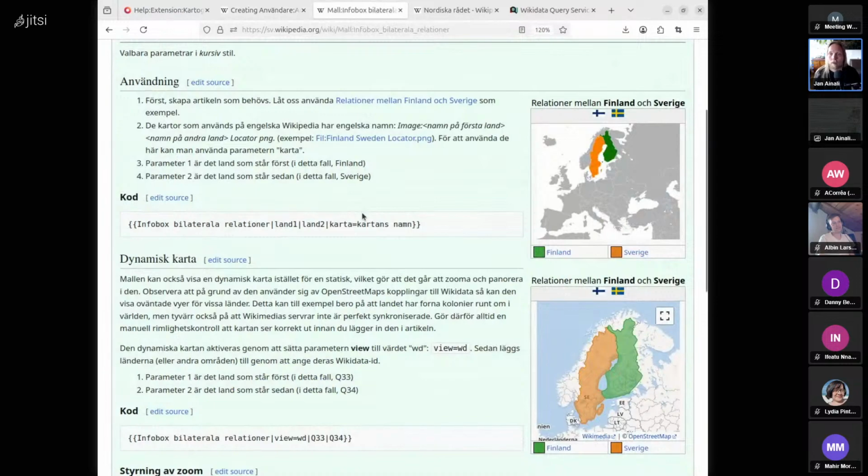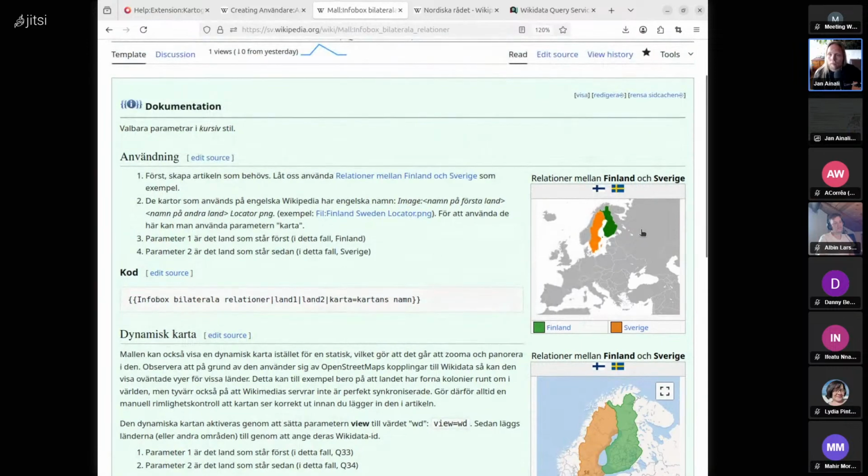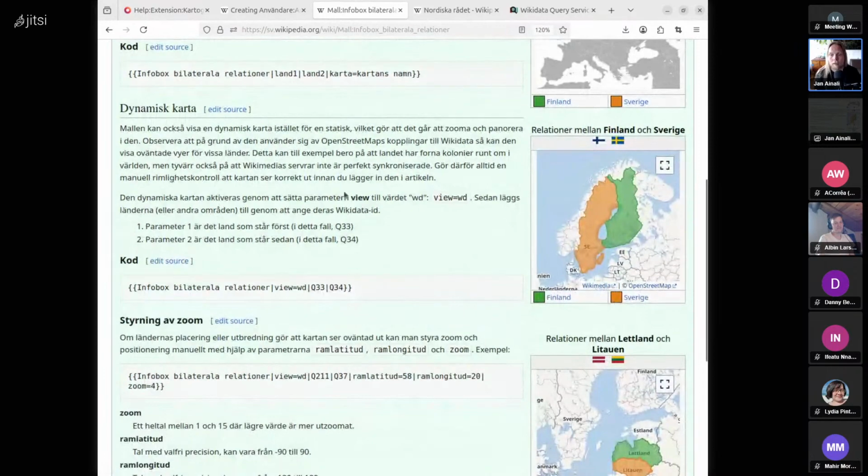And then I found we have a template for diplomatic relations on Swedish Wikipedia, which used to use these already fairly good SVG maps, where you can sort of say, show me Sweden and Finland like this. But I added that to do the same thing, but getting the geometries from Wikidata. So you show Sweden and Finland, colored like this.